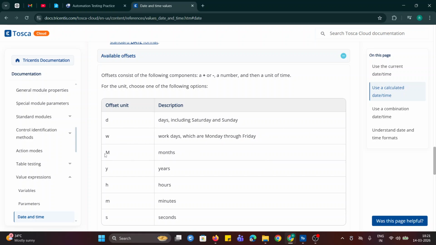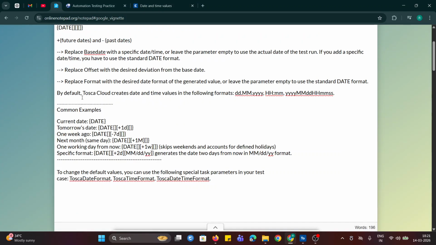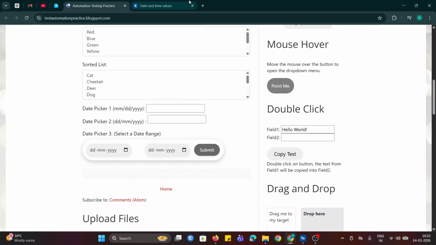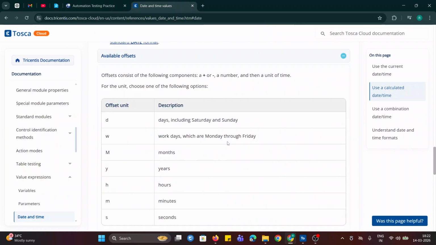Okay. And capital M stands for months and small m stands for minutes. So make sure you're not confused between these two. People often get confused. Capital is for months and small m is for minutes. And then Y is for years, H is for hours, and S is for seconds. These are very simple to remember because they are just the starting letters of the description. So these things you have to remember. These are the very important commands when you are giving any command in your offset, here in the second bracket. So this is the main thing that you have to understand.